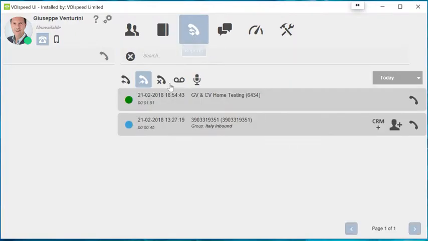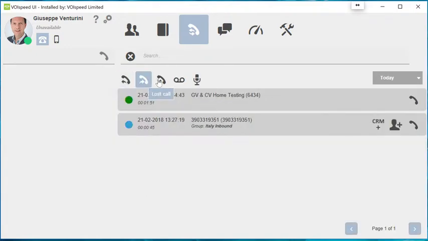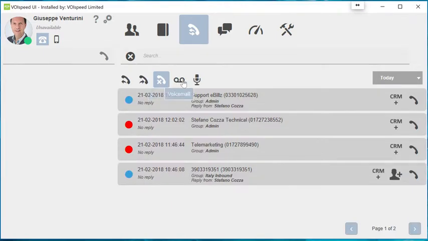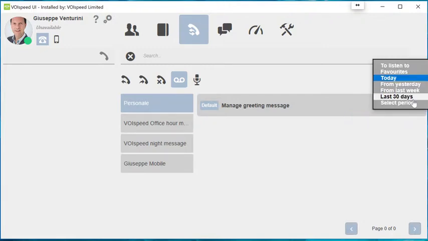Under reports, I can see the list of outbound calls, calls received, lost calls, and voicemails, so voicemails that people have left on my extension. By pressing this button, I can change the greeting message. Here I can record a new one, I can play it, and of course I can reset the default greeting message. And I can see all the voicemails that I've received for any point in time.